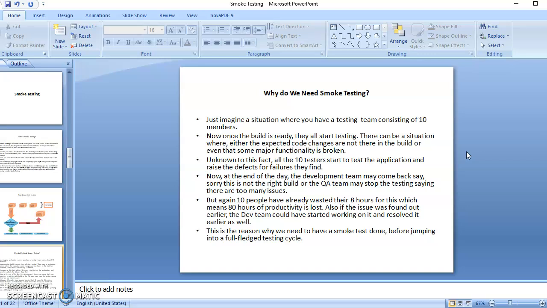So they have to either stop the testing or do it again after the developers fix it. Yes, so what happens for the 10-tester team who worked for almost 8 hours? One tester checks for 8 hours, so 10 into 8 is 80 hours. 80 hours for a particular software testing is really wasted.